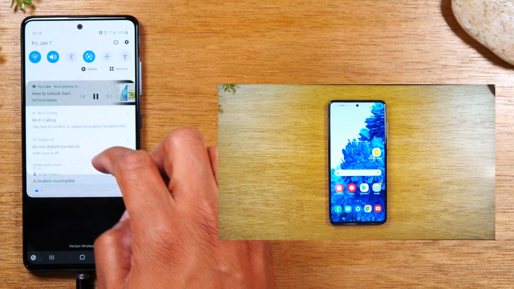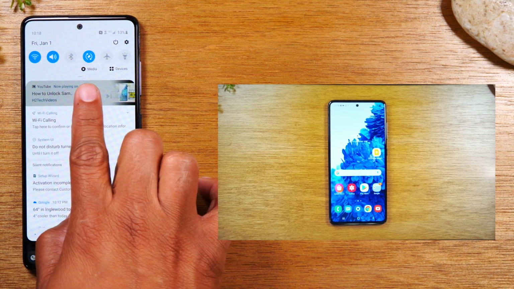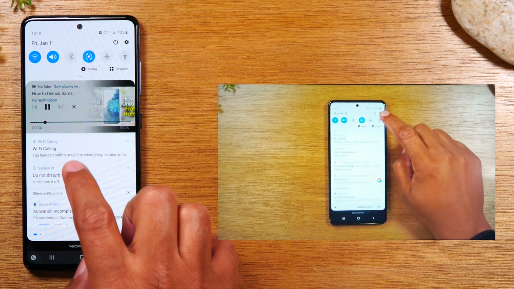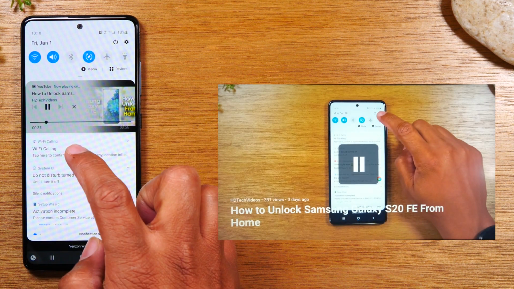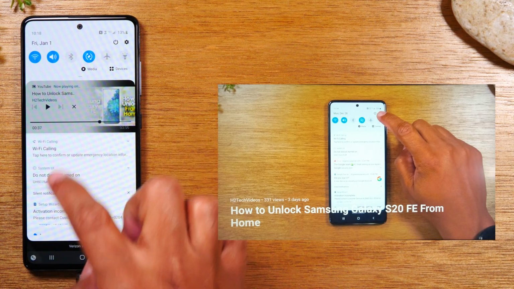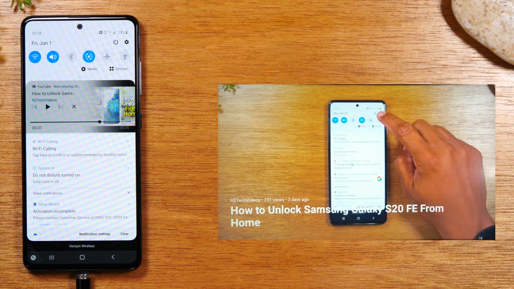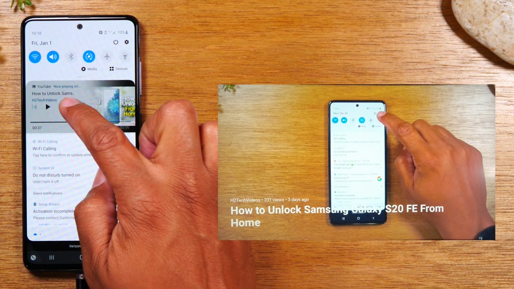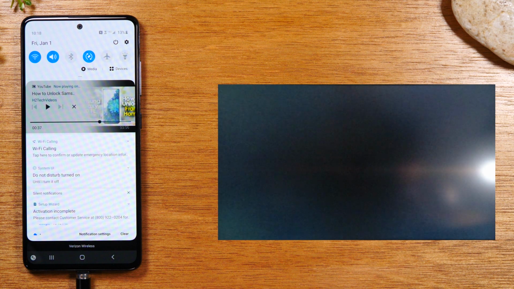Now, if you also want to control the video that's playing, just simply swipe down from the top of the screen and you'll see now playing. This is the video and I can just swipe down. I can pause the video from here. I can move forward in the video by dragging the bar. And if I'm done and I want to stop the video from playing, I can just tap on the X right here and I can close the video out altogether.